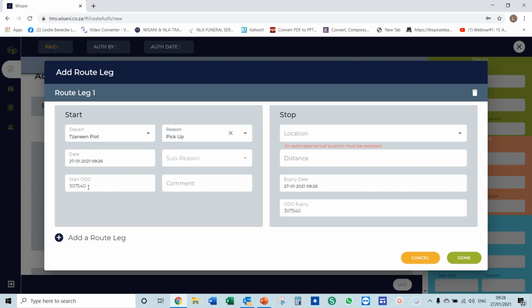Again, once you've checked, make sure that the ODU reading is exactly the same here. If it is not the same, please make a comment here. It's very, very important to say this is actually the ODU reading. So you will then type in the correct ODU reading in this section here. Right. But let's take it for now that this is the correct ODU reading. So I'm not going to comment there.